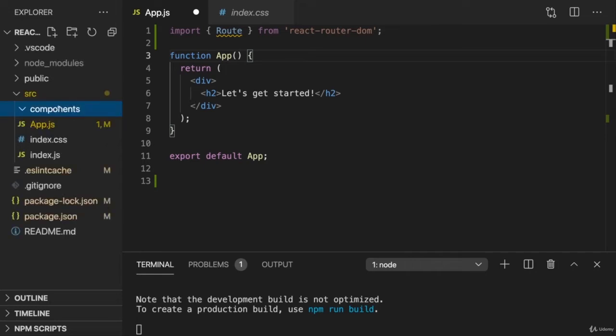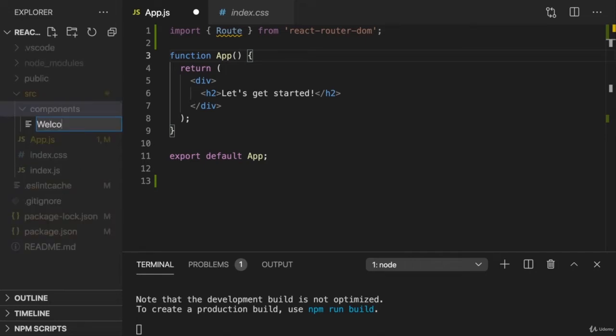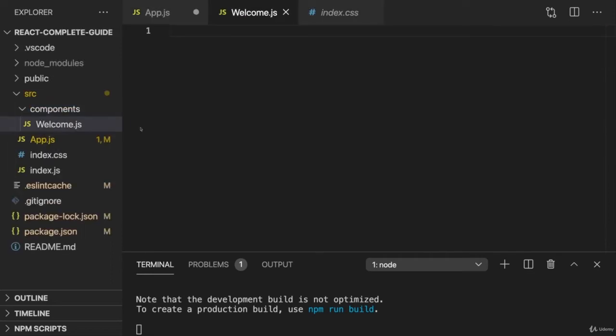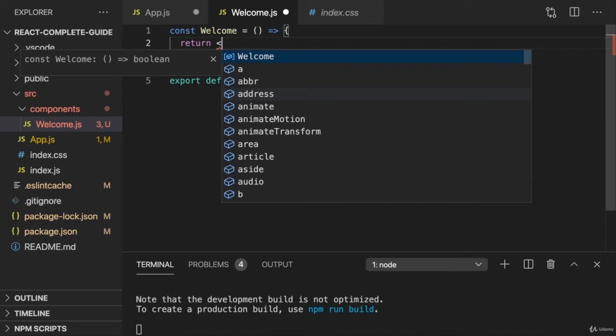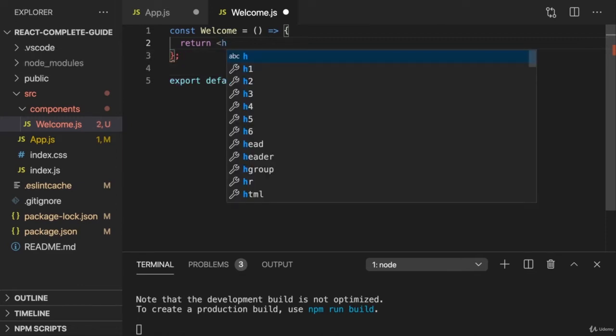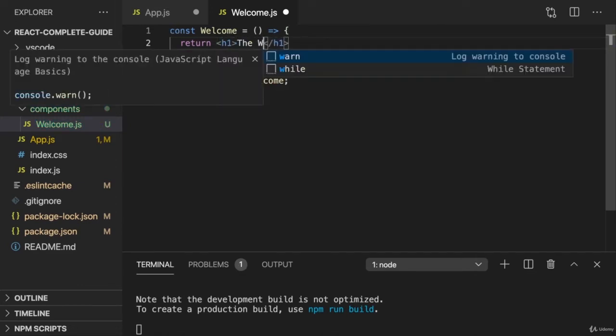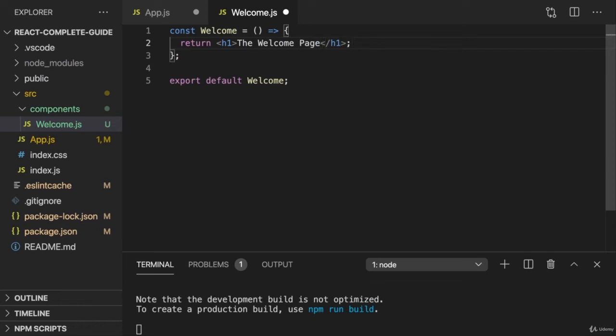For example, in the components folder. Here we could have our welcome component, the starting page, so to say. Welcome.js holds a component function, just as we learned it, and we of course export this component function so that we can use it outside of this file. And then here, all I'll do is I will render a h1 tag where I say the welcome page. So this is a very simple component which just outputs this JSX code.